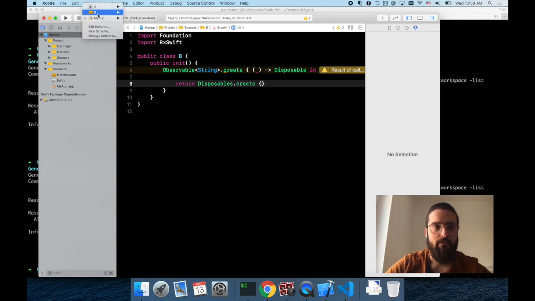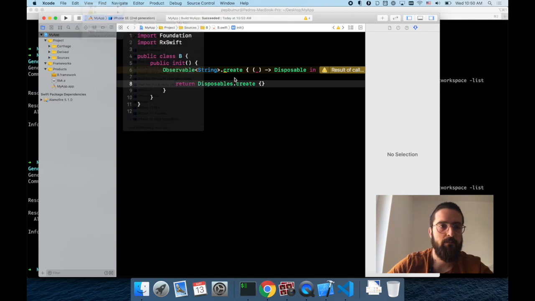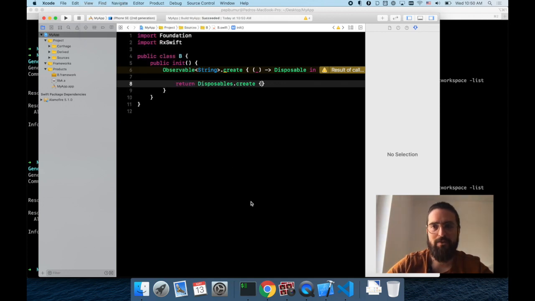You can see that for every target that we define, we get a scheme, so that way we don't have to compile everything together. We can compile targets individually. And I just had an idea.